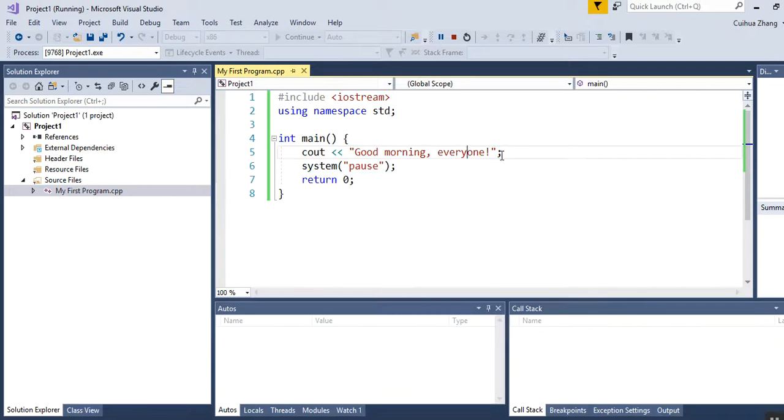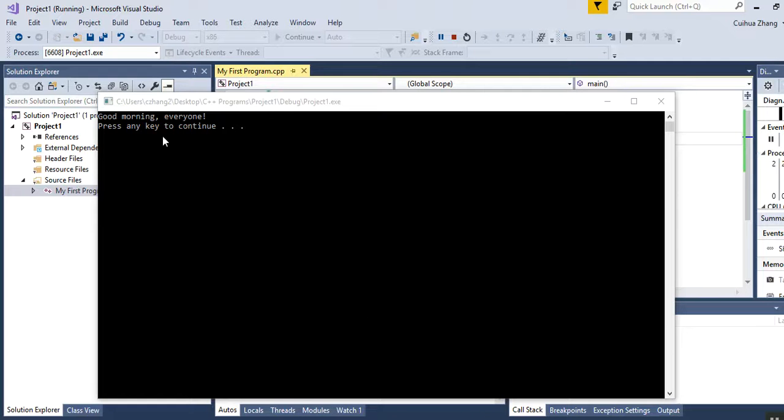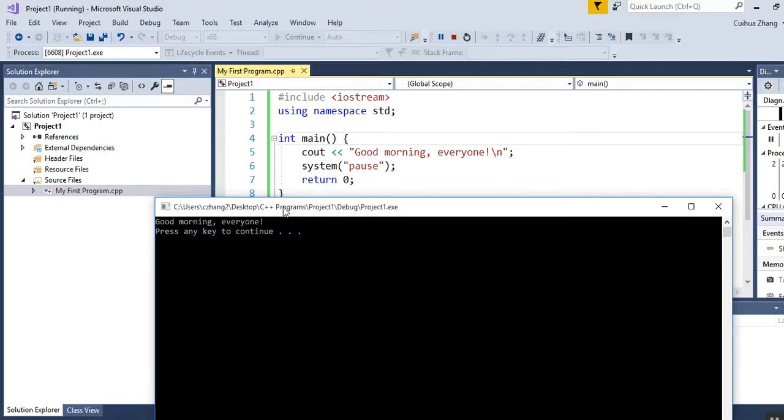Okay, now let's add something. I'm going to add a new line character. So this is a new line character. That means wherever you put this inside the quotation marks, it will go to the next line. Let's run it again. And you can see now our text is better. It's good morning everyone, and then it has a new line character. So this press any key to continue goes to the next line.